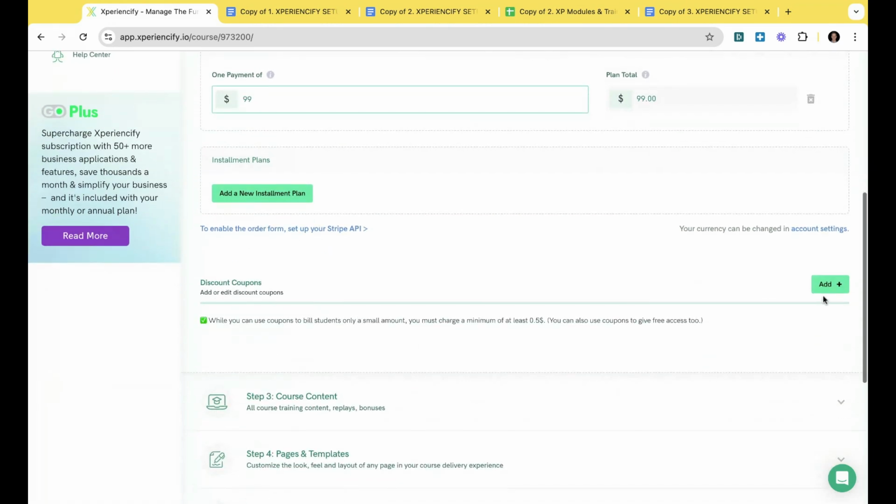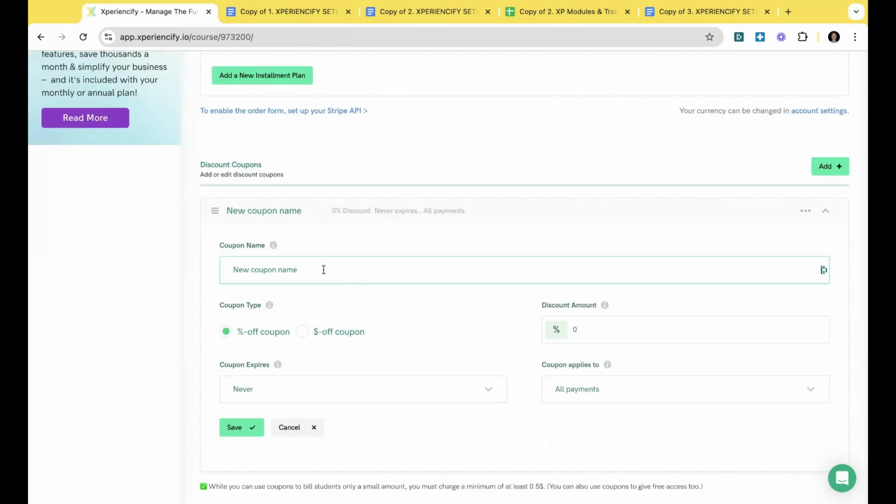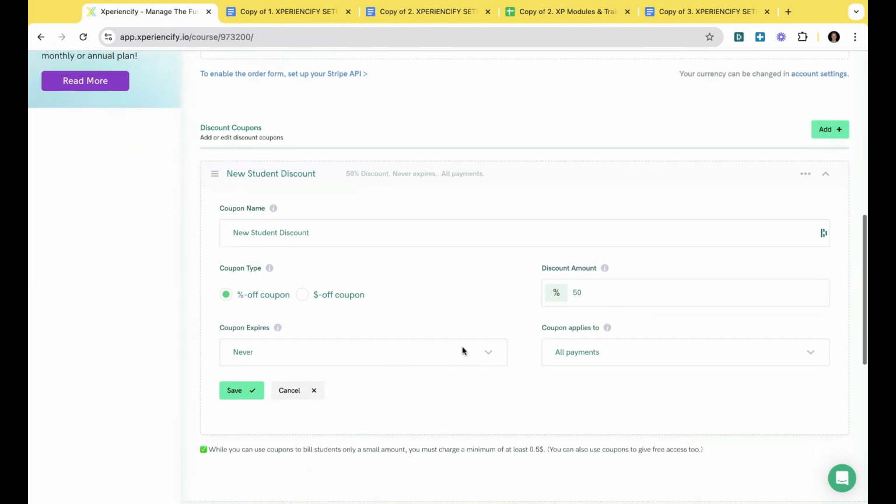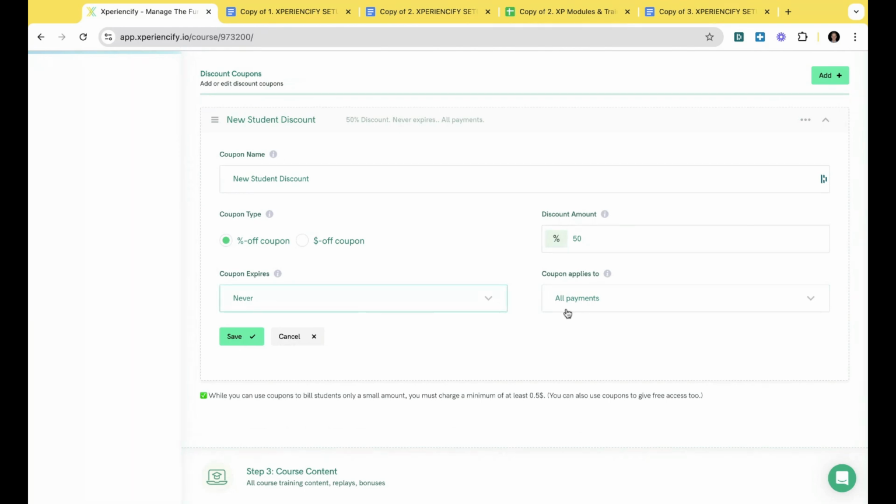And so I'm going to leave that there. And then we can add a discount coupon, and we could say, new student. So for people who are new to my practice and want to come in, I'm going to say, look, I'm going to give them a percentage discount of 50%. And the coupon never expires.